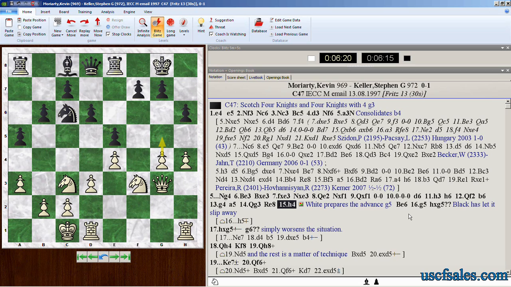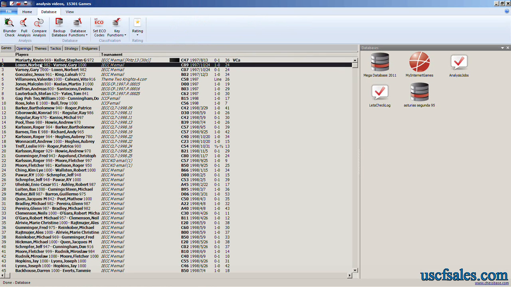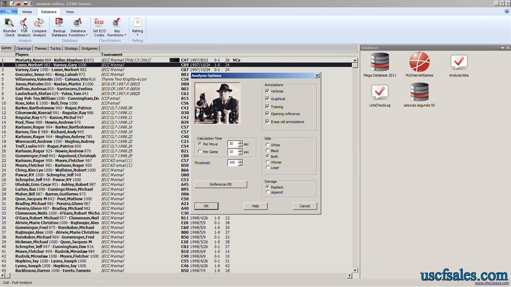Of course, you'll recall from the last video, the way you get there is click on the database button, click once on the game you'd like to have analyzed, then go to the database tab and select full analysis. Last time around, we looked at everything on the right-hand side of this dialogue. Now we're going to look at calculation time and threshold.